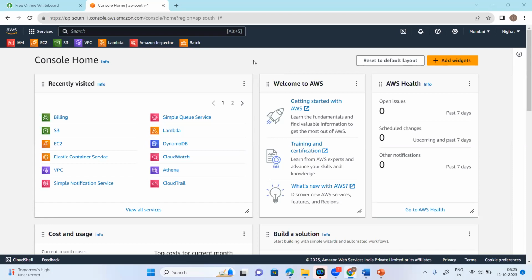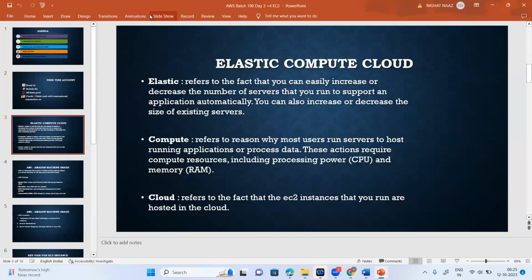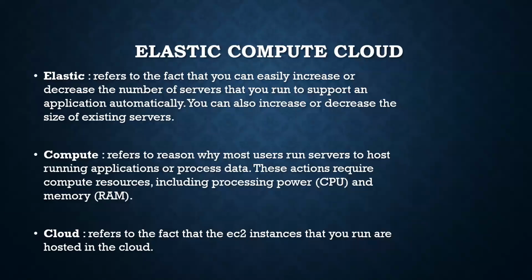Now we will be talking about a service which is used, I think, by all the companies if they are using AWS. That service is used by almost every customer of AWS, and that service is known as EC2. EC2 comes under the category of compute. So EC2 is Elastic Compute Cloud.